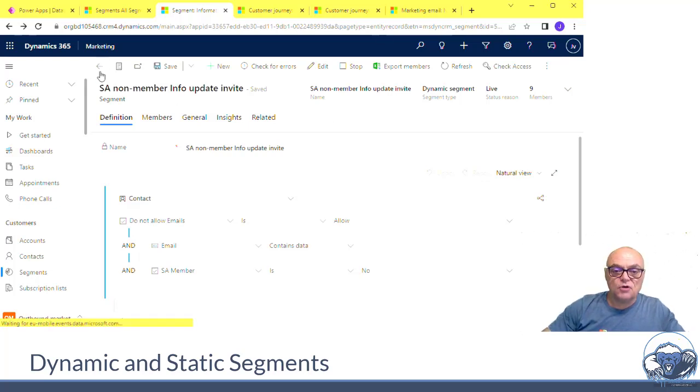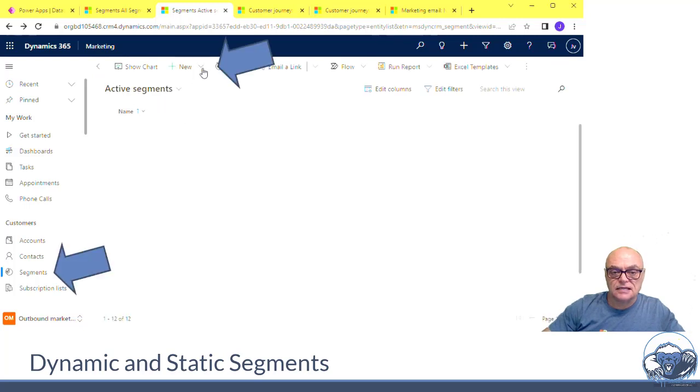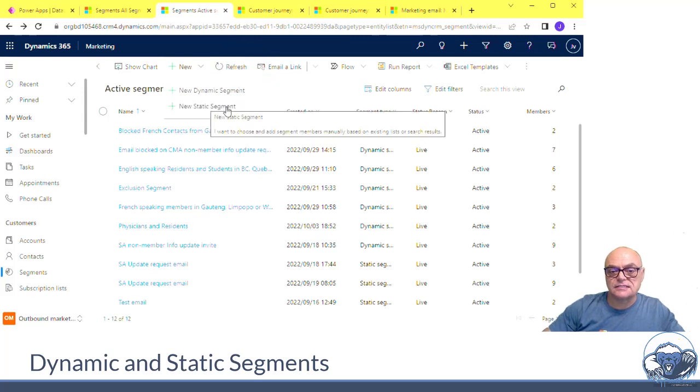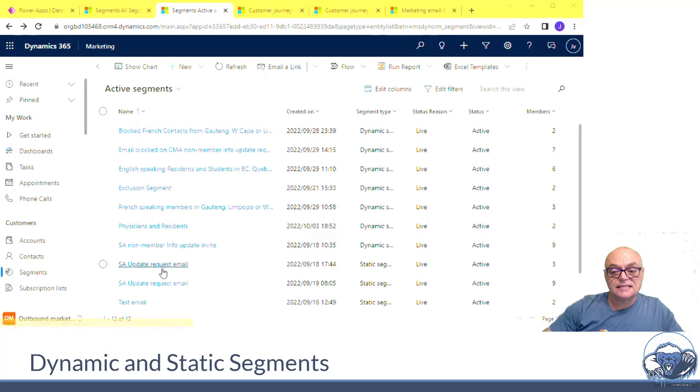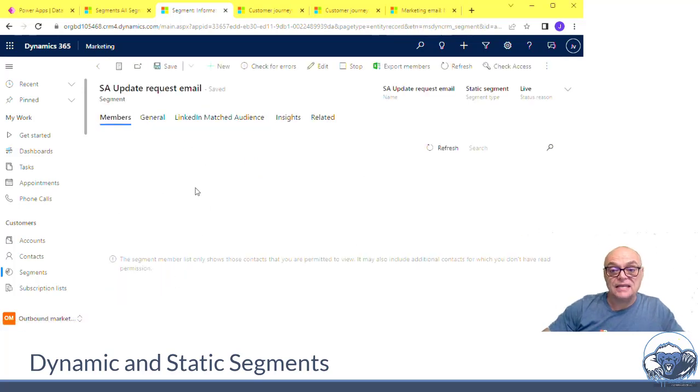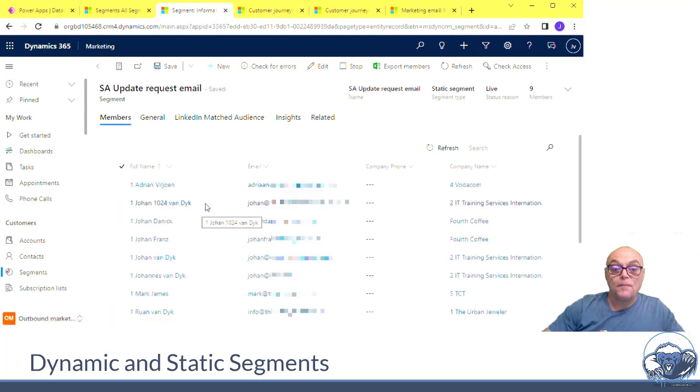I do have the option to set up a static list. You'll see that in segments, once again, I can go through here and set up a static segment. A static segment, as the name implies, is just that. The members of that segment remain members until I manually remove them from that list. I would need to select a member and then remove that member from the list. Quick note here, I cannot edit the list at the moment because it is live.